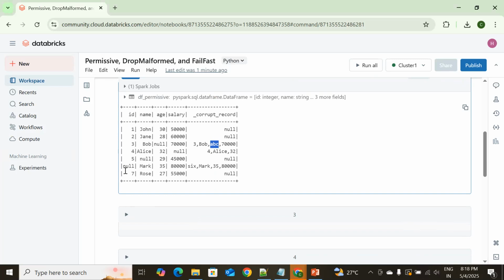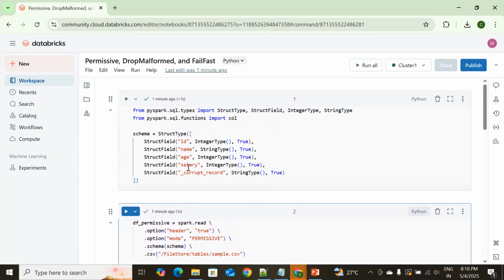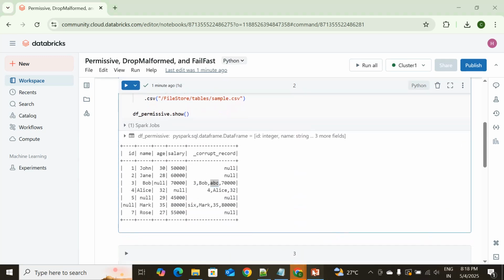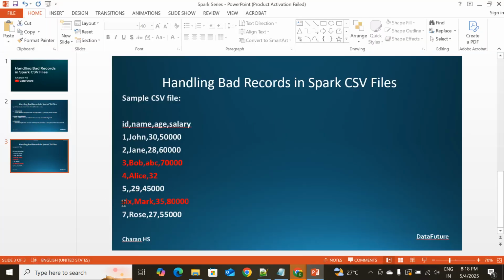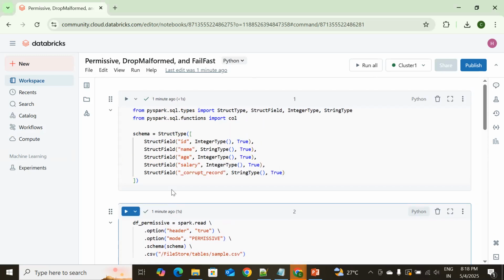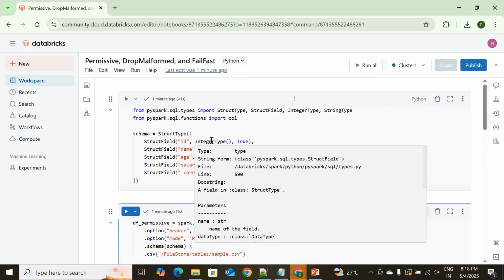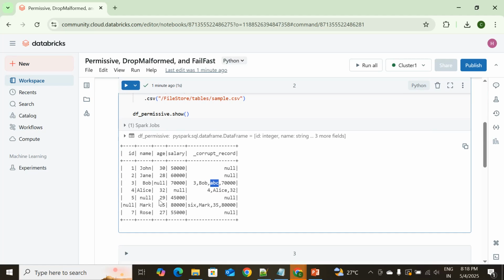And here we can see the ID, name, age and salary. Here this record is also considered a bad record, because if you come here, 6 is not an integer, it's a string type, but in our schema the ID should be integer type. So here we can see out of 7 records, 3 records are bad records in the CSV file.